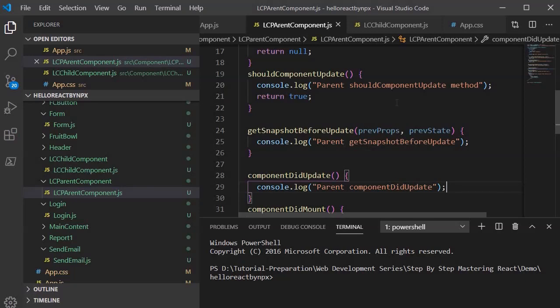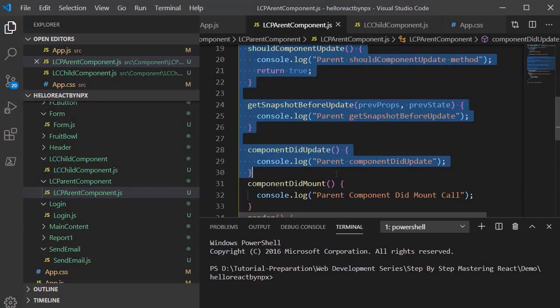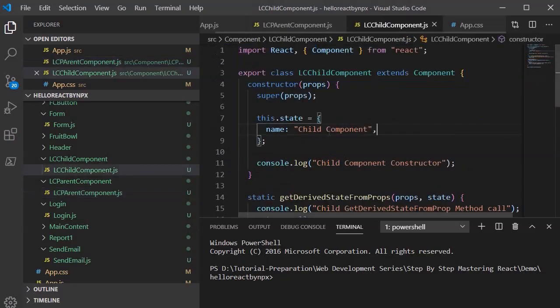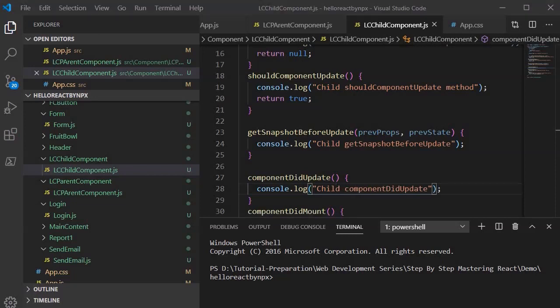So let me put the same methods into the child component. So let's copy all these 4. This is already there. These 3 we can copy and go to the child component, and over here we will put them, and this time we will mention child, child and child. Save it. So now the next step is we will introduce a button which will trigger the change in the state, and once the state gets changed, the update phase of the component gets triggered.